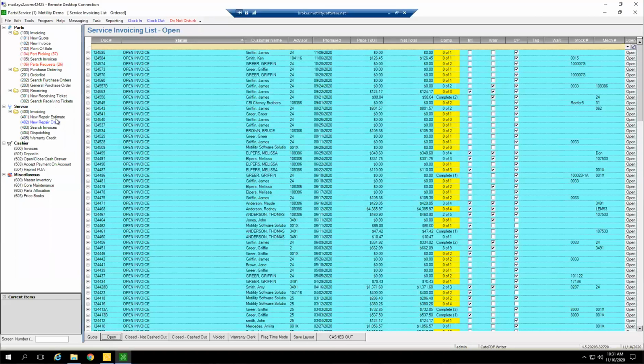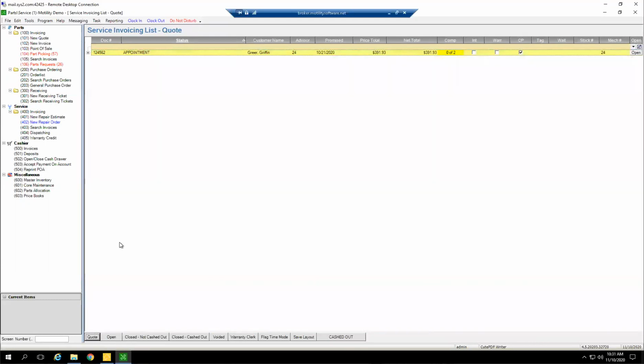So again, between these two ticket items, the biggest difference is the status that it starts in. You're always free to manipulate that. But I think it is good procedure to always start every service invoice as an appointment or an estimate, even if the customer is already at the shop, just so that you can turn around and print that estimate out and have them sign off on it before you actually start doing the work.